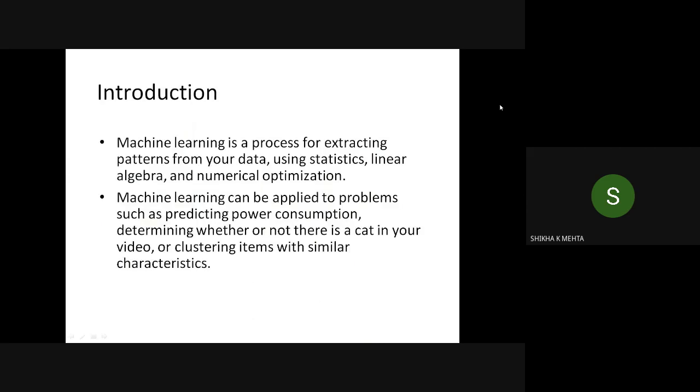So what is machine learning? Basically, it is a process for extracting patterns from your data using various kinds of techniques, like statistical techniques, linear algebra or numerical optimization techniques. So machine learning in itself is not a technology. Basically, it is an amalgamation of various techniques from various technologies which are used to derive useful patterns in order to understand the behavior of the users, so that businesses can design new products and derive new services to further establish the trust of the customers.